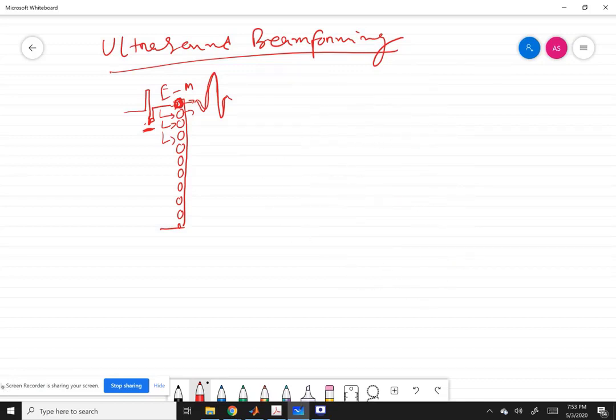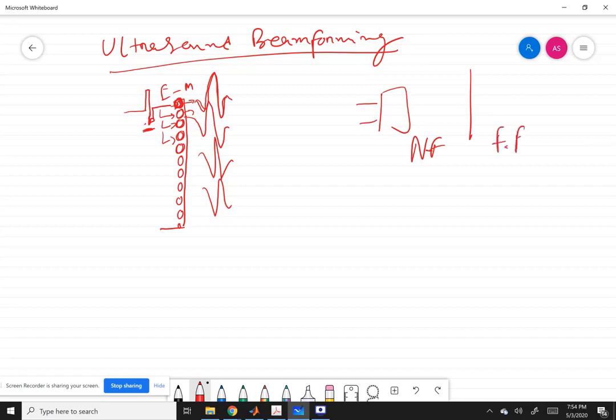What you can do is excite all of these transducers at the same time. If you excite all of them at the same time, then an impulse response starts from all of these transducers at the same time. As we have discussed, there is a near field and then a far field for every transducer, so every transducer has a near field to far field transition.